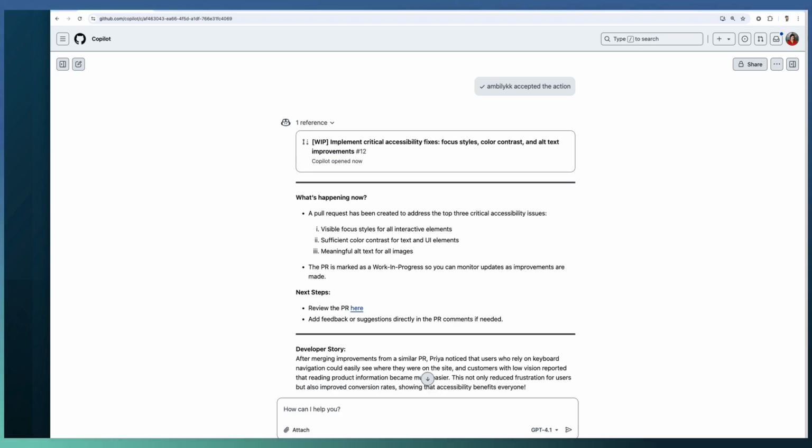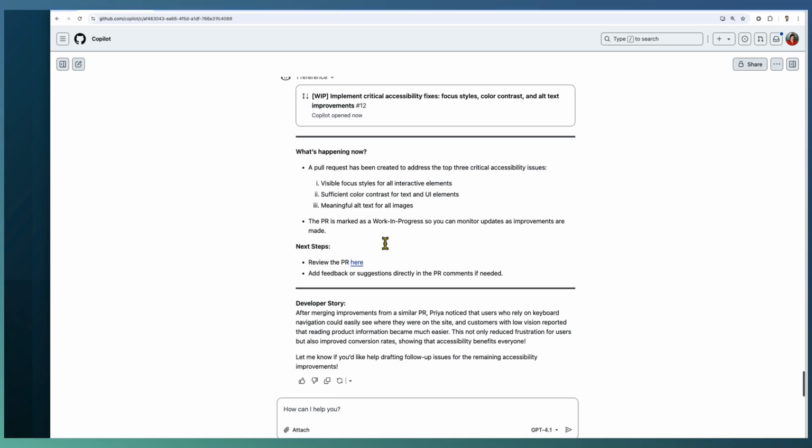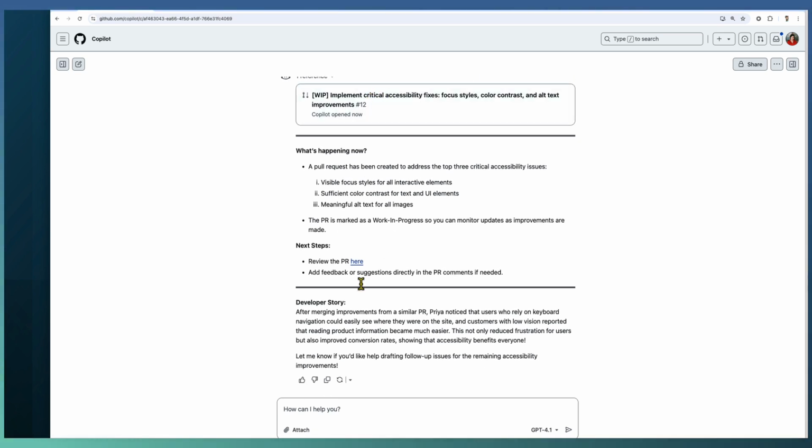These changes might include adding alt text for the images, improving color contrast in CSS, fixing keyboard traps in interactive components. Copilot came up with the work in progress PR already. Let us navigate to the PR.